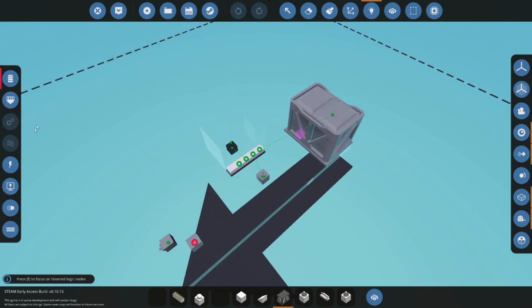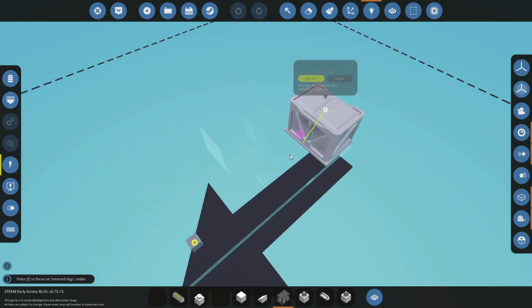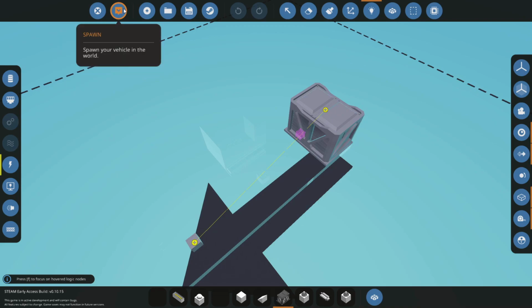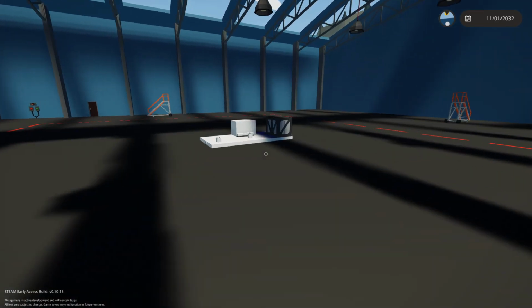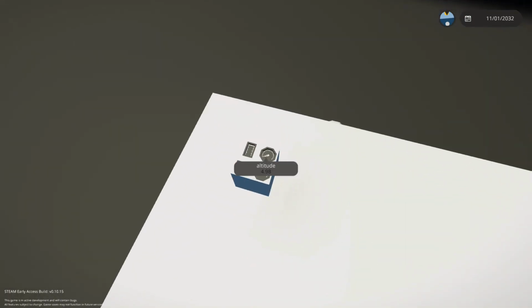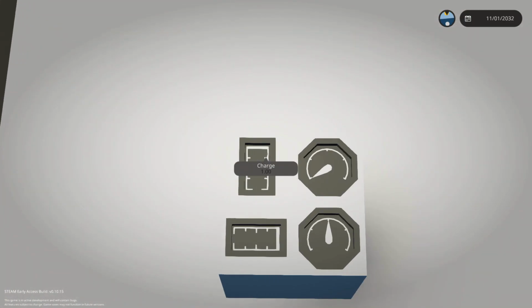It still works. So now we just have to connect it to the battery and spawn it. Now I forgot to connect the speed, but our speed is still going to be 0, so it doesn't really matter. Also, sorry for the lag. My recording software does that sometimes.